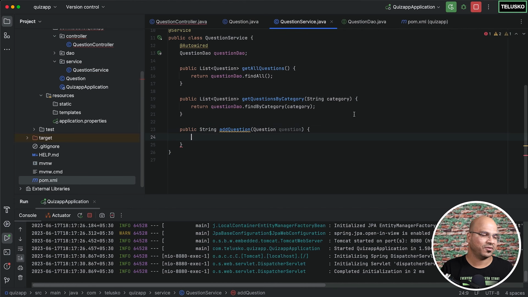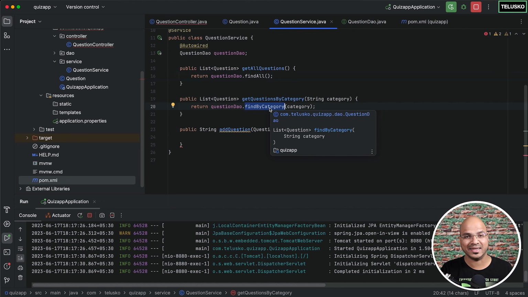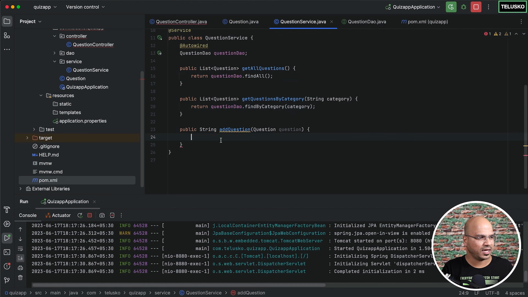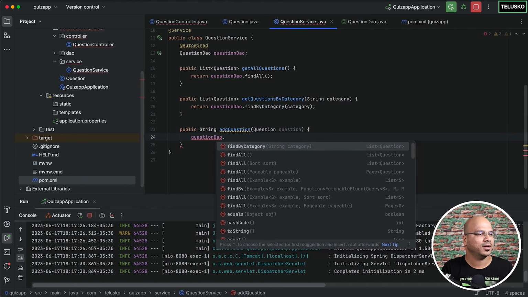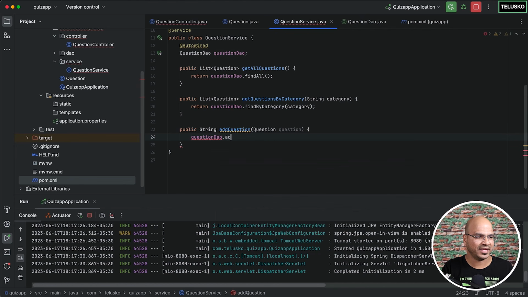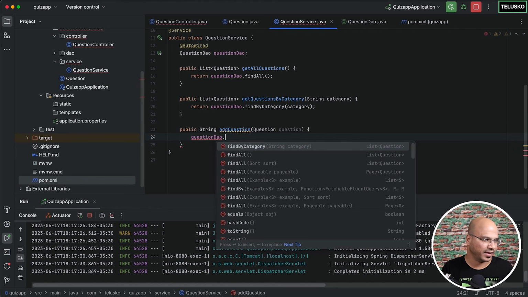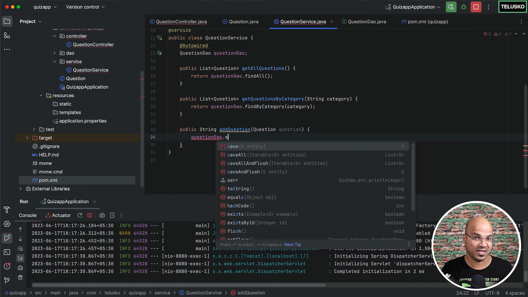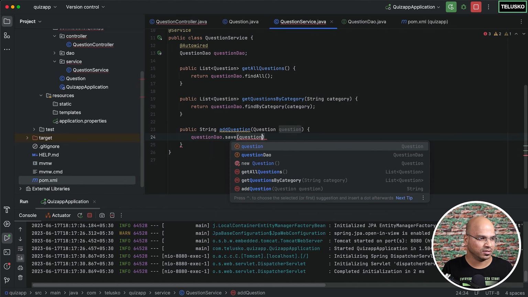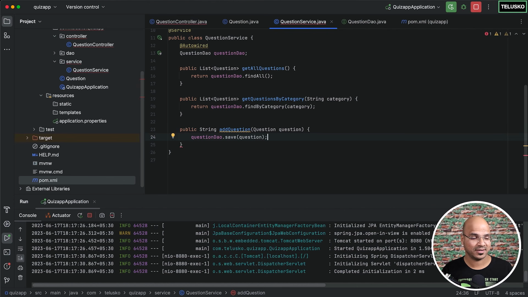Now, how will you add it? The way you did findAll, the way you did findByCategory, there should be a method in the DAO, which you don't have to define, right? So let's try. I will say, hey, QuestionDAO, I know you are Superman or Superwoman. Do you have a method to add it? Oh, we don't have add, but do we have some other thing? We have save. In this save, just say question and done. There's no error. Okay, this looks cool, but we have to also return something, right?